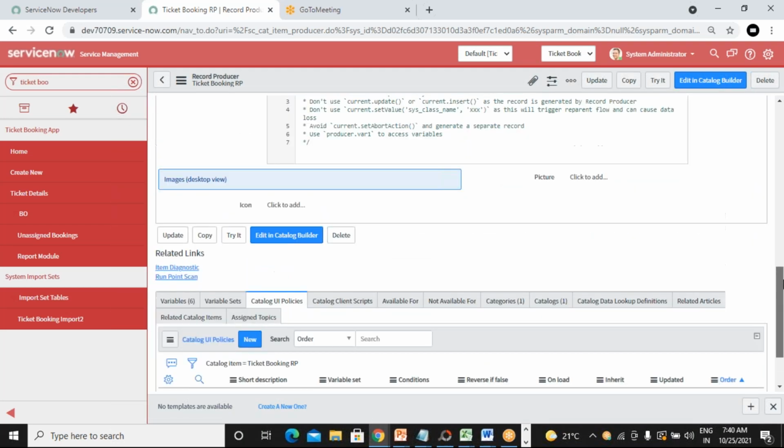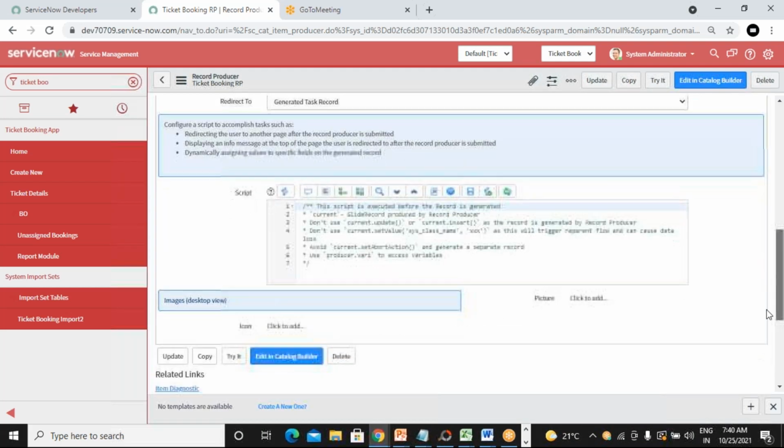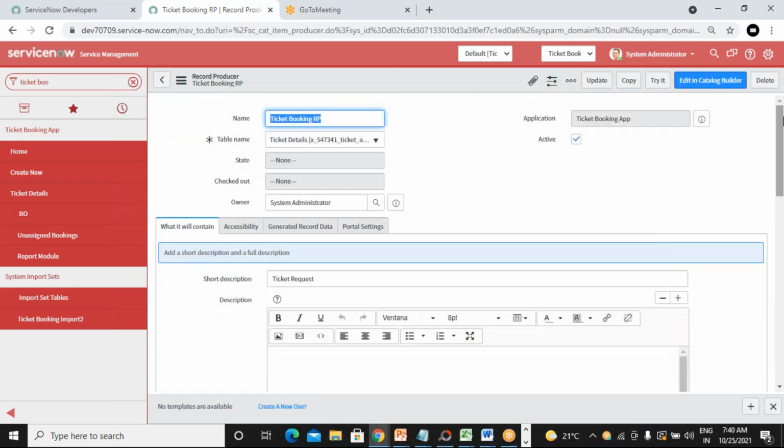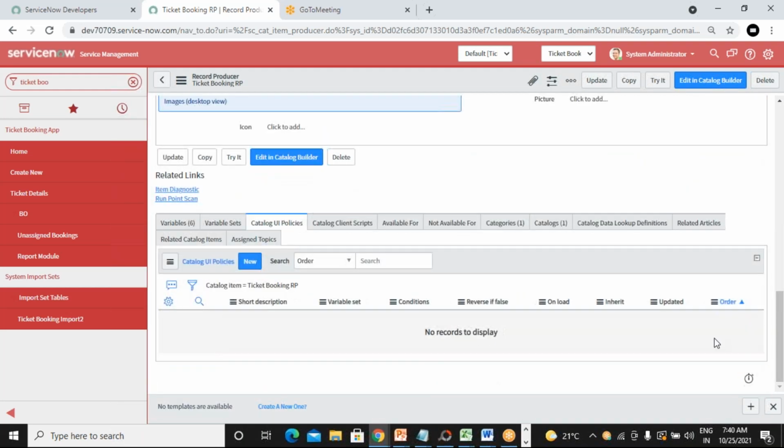Okay, so this is all about how to create a record producer. Let me know if you have any questions or concerns about these validations or about the record producer. I'll explain.